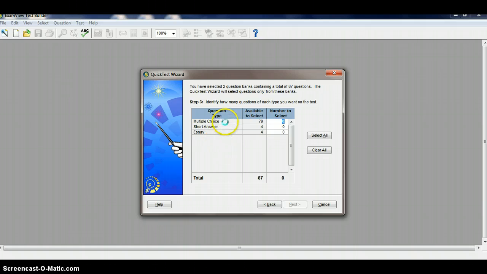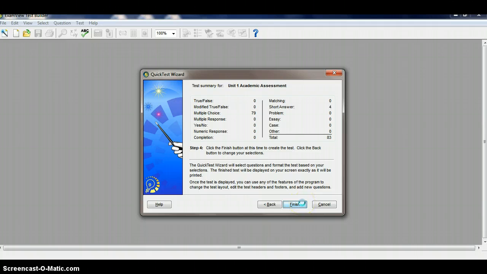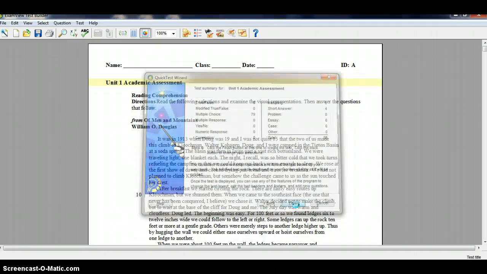Here's where you can choose. You can do multiple choice, short answer, and essay. So I'm going to pick all of the multiple choice, and then I'm going to weed out what I don't like. And I'm going to pick all of the short answer, and I'm going to weed out what I don't like. I'm not going to pick any essays for this example. So I'm going to hit next, and it tells me what I have, and then I hit finish.